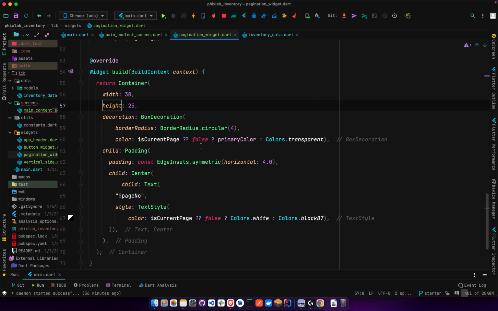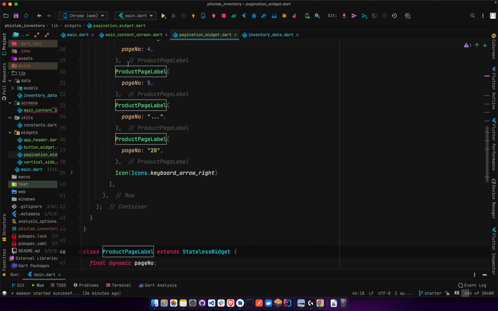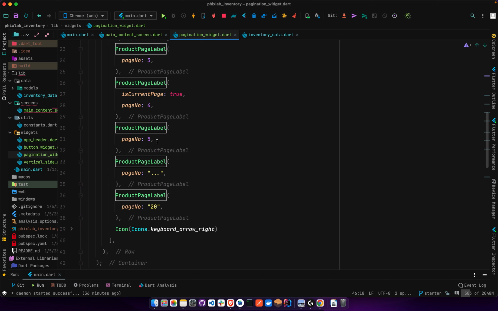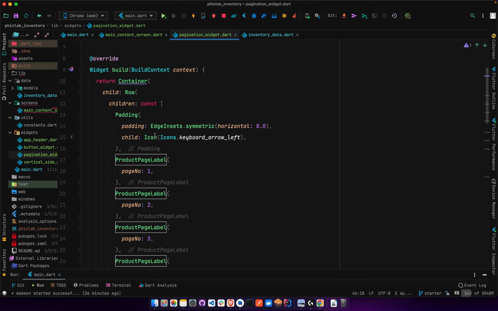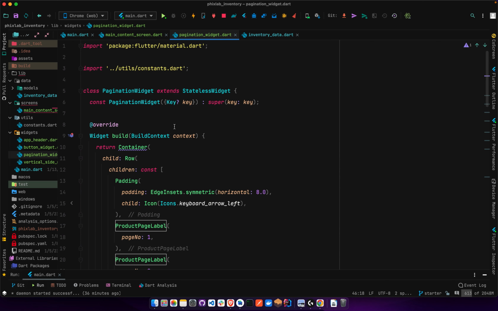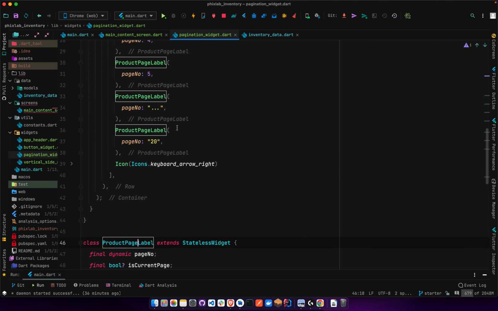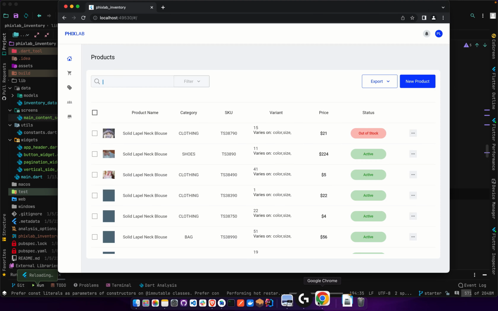Then we're passing the page number to the container that we've already styled. We're using this product page label inside here to define the page label, page number, and so on, just to create something reusable, so that when you're actually building this for real, you have something that is easy to customize. So that's all we did here. Let's go back to the main content and import this. Hopefully all the errors will disappear. Let's save and see on our page if that solves our problem.